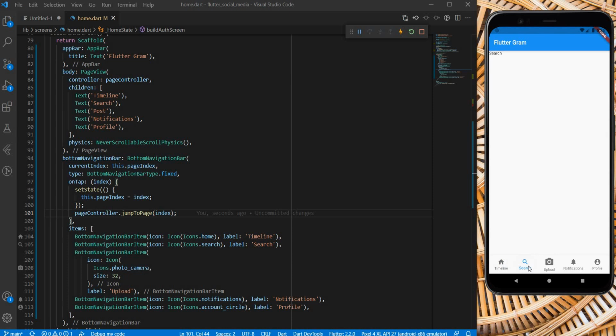Alright, so as soon as we click on search, we can see that we are on the search page. For upload, we are on the post or upload page. For notifications, we can see the notifications page, and for profile, we can see the profile page. Right, so we've gotten everything to work except for one thing. In the starting, we saw that we were sliding through various pages, but right now the transition is very abrupt.